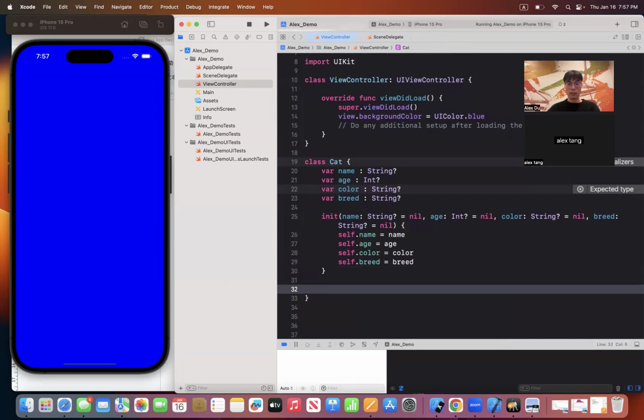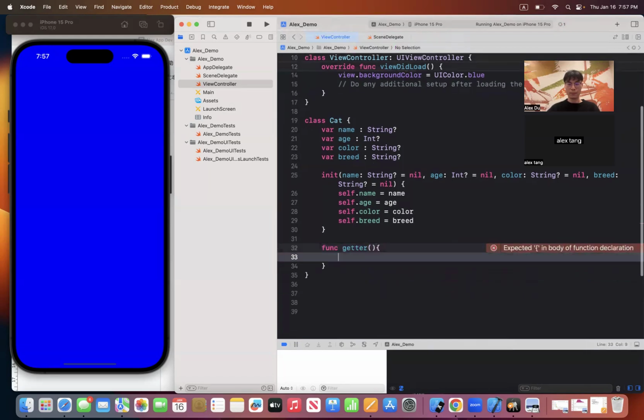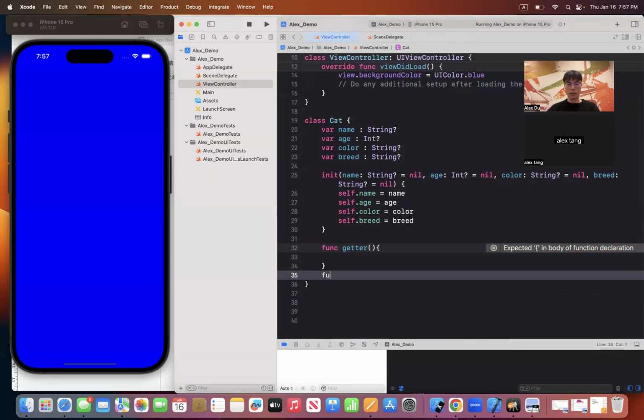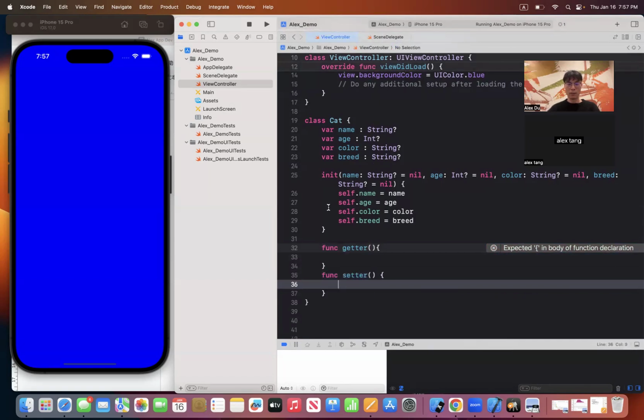And we can also have the method, right? So this one can be getter, right? Method's a getter. So the getter, we can do what? And we can also have the setter, right? So setter, okay. And then this one is going to be this.